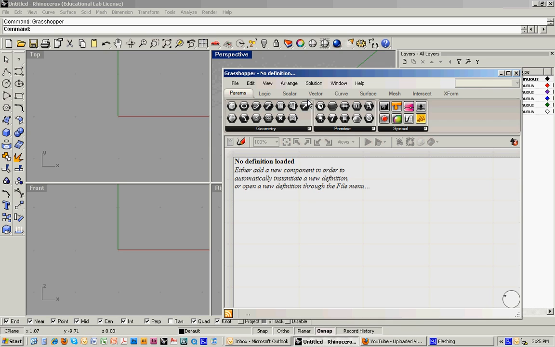And there's a kind of correspondence between a lot of these elements and the kinds of commands that you would find in Rhino. The main difference is that these are associative and have a kind of history built into them that allows you to make manipulations after the object has already been formed or produced.